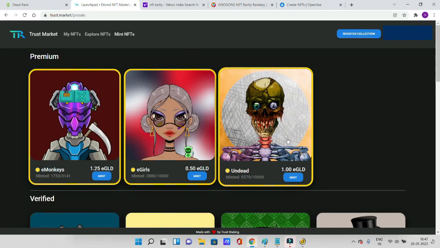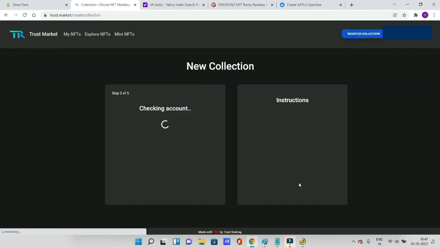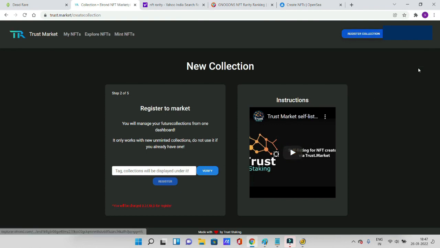But if you want to list an NFT on Trust Market, you can always go into register collection. If you have your wallet connected right now, you can put in your collection here and click on verify. You will have to pay a certain fee for any new collection that you're putting in. Then you just follow the same process, and there is a video here that you can use to go through the self-listing process. So it's very useful, but again, I think it's at a very early stage right now.